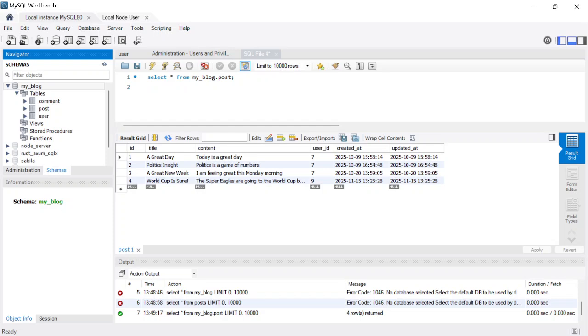Still the same relationship. Now, one to one relationship is something like, if we are creating, let's say, a passport system.